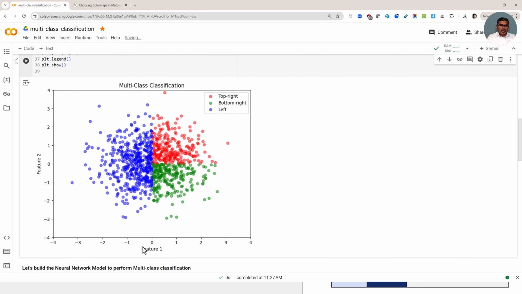All right, and I'm going to plot our training data. I have two features, feature one and feature two. Feature one values go from -4 to +4, and similarly feature two goes from -4 to +4. Remember that in multi-class, you have to have three or more categories. So I have three categories here.